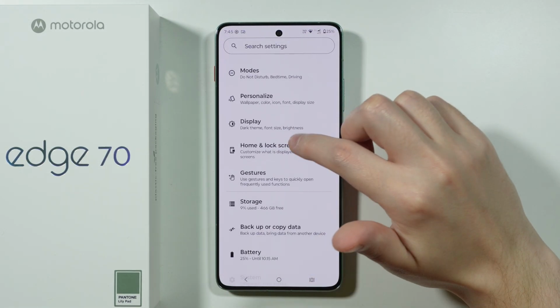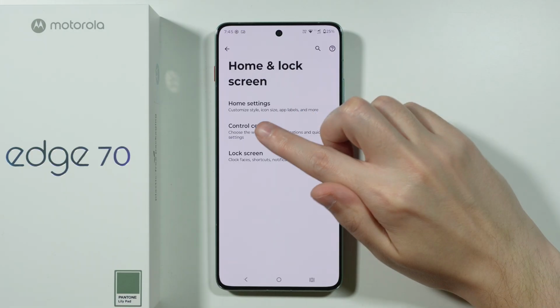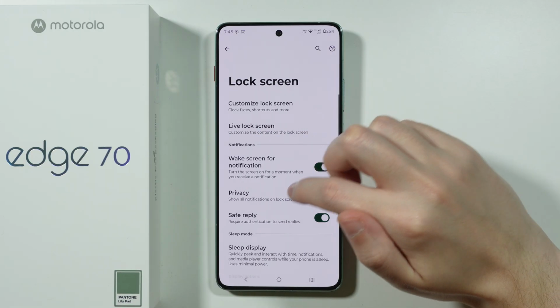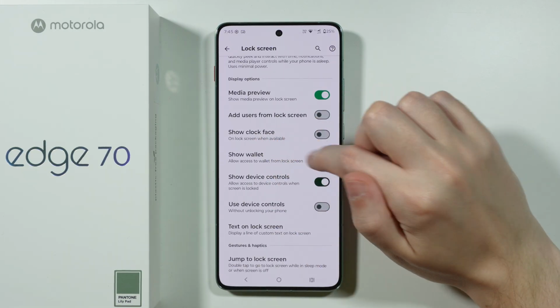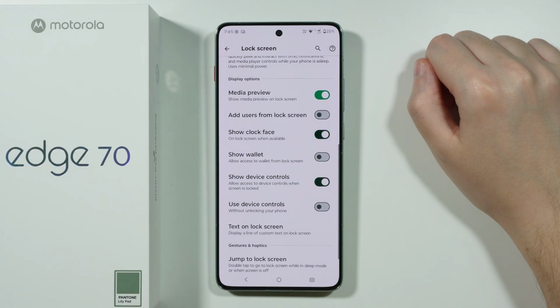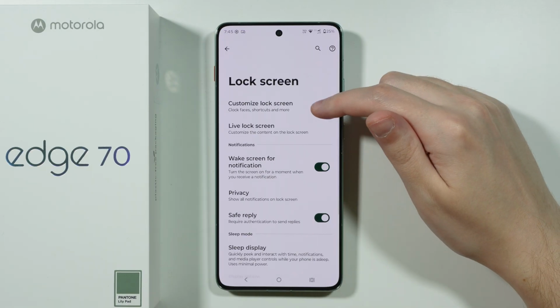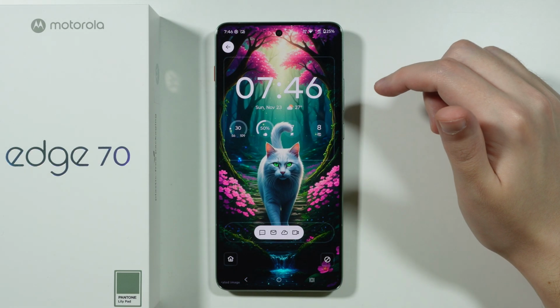Over here in settings, we're gonna proceed to home and lock screen, and then we're gonna go to lock screen settings. In here, you should be able to find show clock face. Of course, make sure that it is enabled. Besides that, at the top, we can tap on customize lock screen.